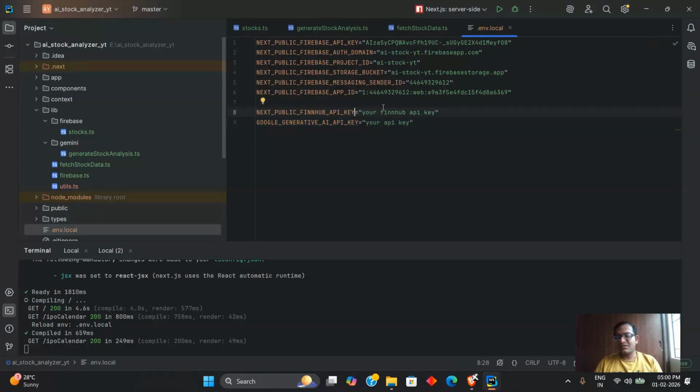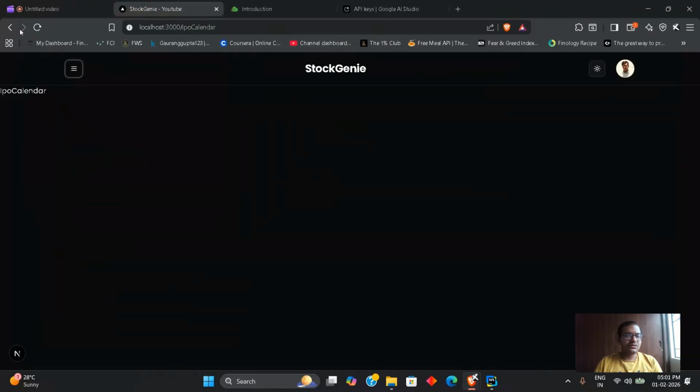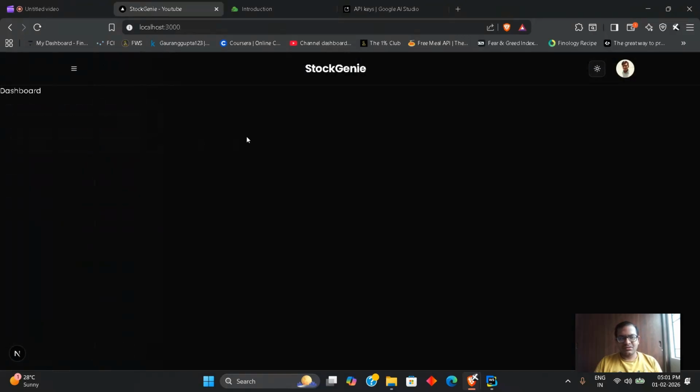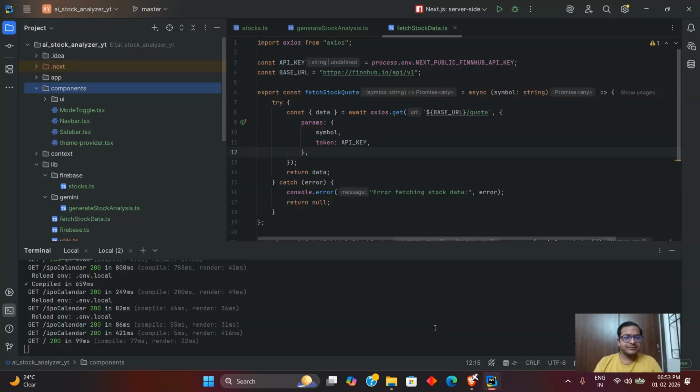Now I will populate these fields and I will close this so that no one will see that. Now I have filled up the API keys, so I have closed the environment file and I'm not going to open it now. If you go to the stock Genie, you will see no changes because now we have to call those functions. So now we can proceed with the rest of the UI. So let's start with the UI.